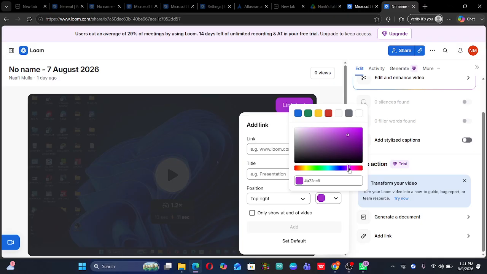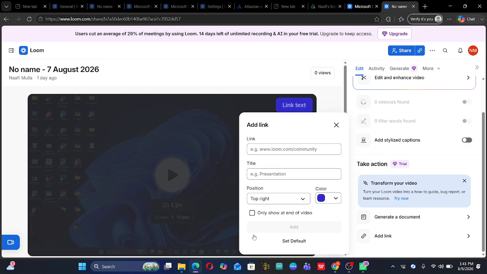Now, here's where you have a bit of a choice. You can select whether you want the button to appear throughout the video or just at the end. If you think your message will resonate better as the video progresses, choose to show it throughout. Alternatively, if you prefer to build suspense and want to reveal the call to action after your main content, displaying it at the end makes sense.